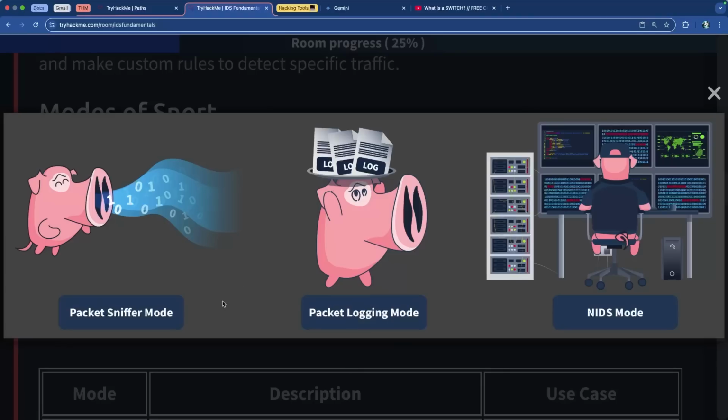And of course, as the name implies, snort is something that pigs do. That's a pretty good snort noise. And yeah, so we have the piggy that is doing all of the sniffing for us.